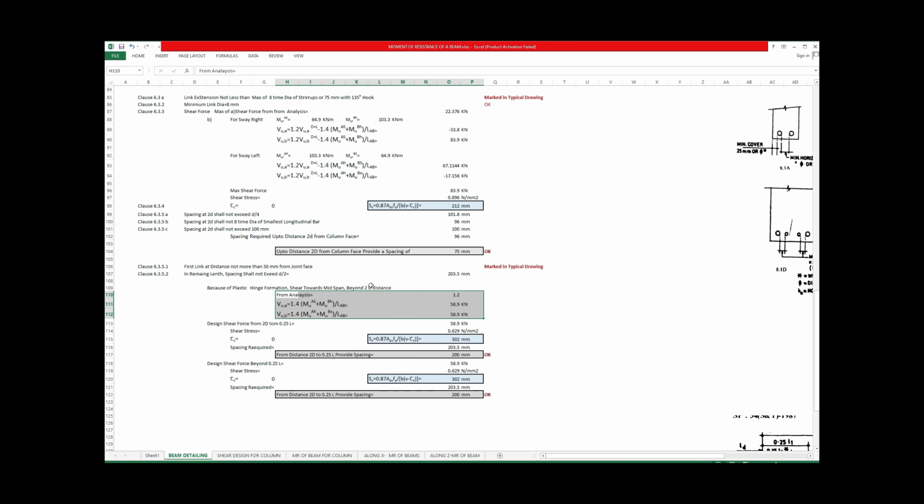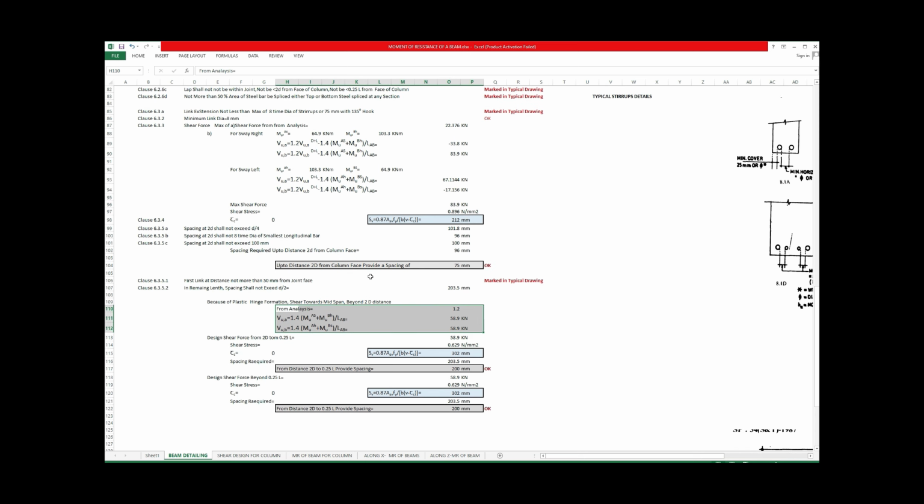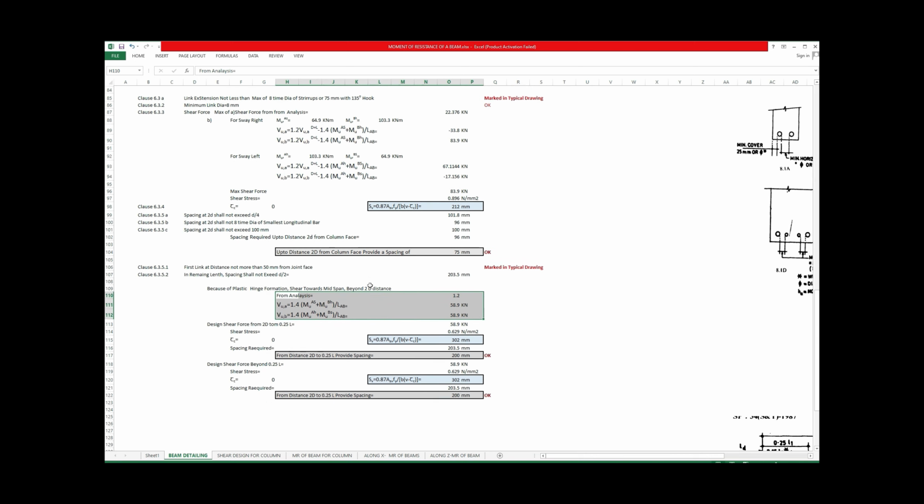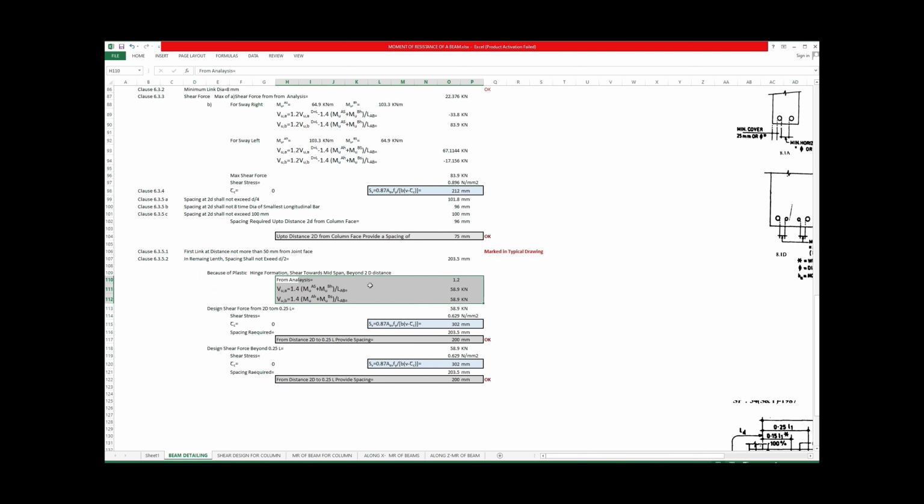I request all of you to go through the code to understand it properly. In the next class, as I already told, we shall go to the pedestal detail and a few footing designs.